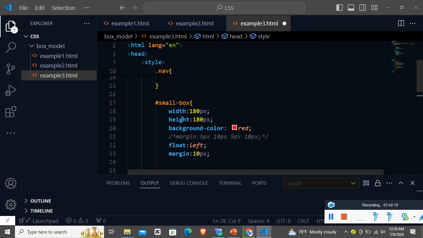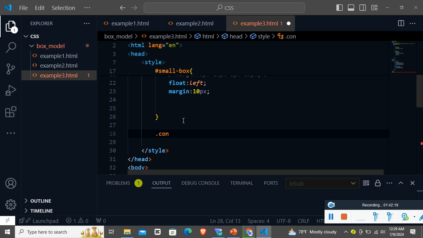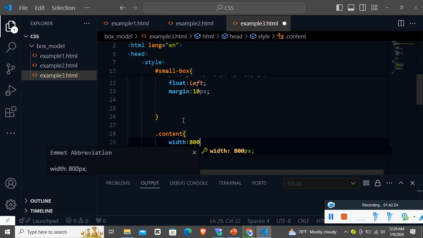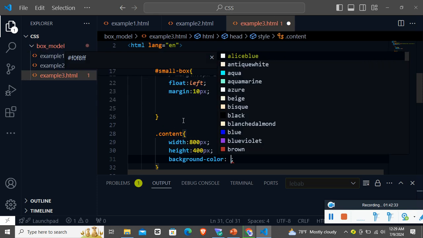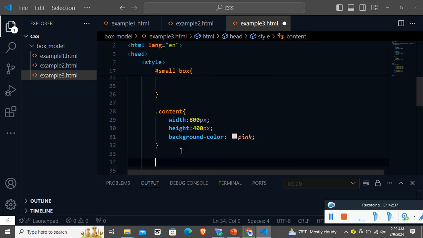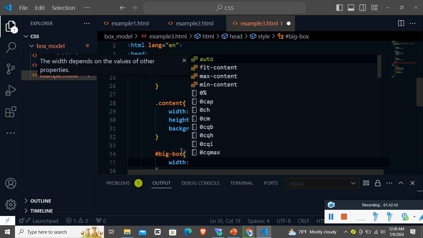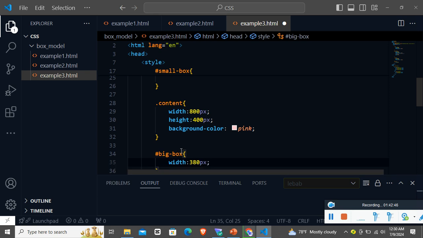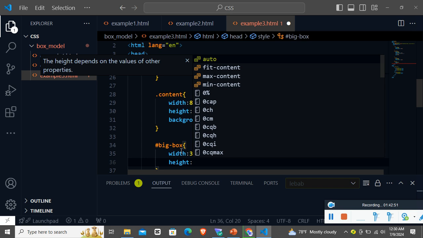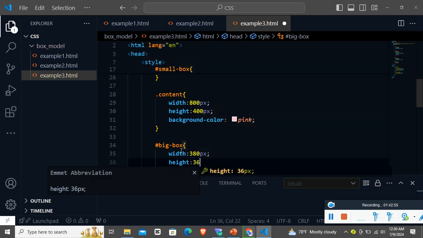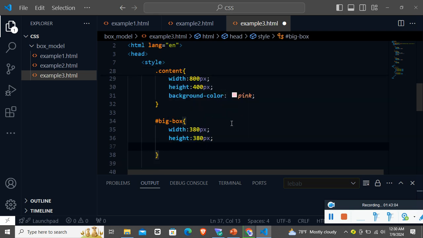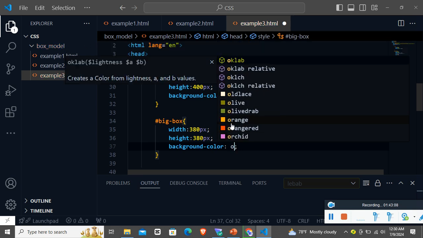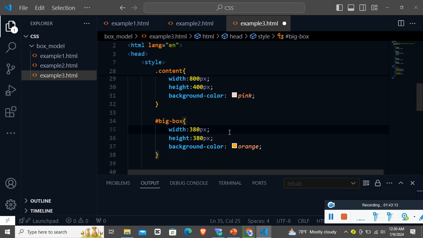And then let's see, now the upper part is already okay, but for the lower part we have to have control over the content. Let's say width 800 and height 400. Okay, and then let's put some color, pink. And then inside the content we have a big box, so let's have a width of 380. 2 pixels would be allotted for the padding and margin, and height is let's say 380. And then the background color should be olive or orange. Any color you want, you can use it.